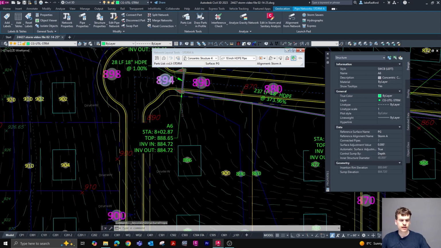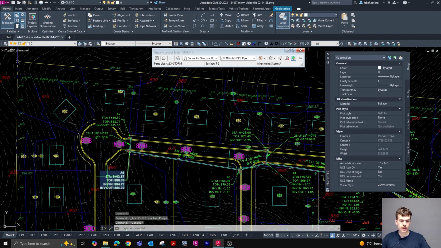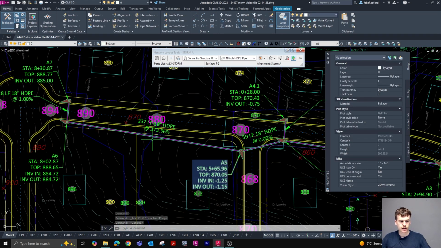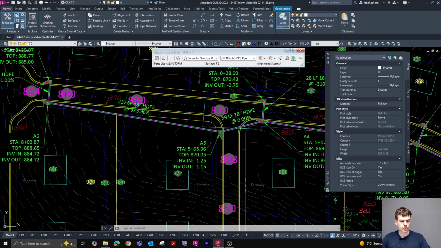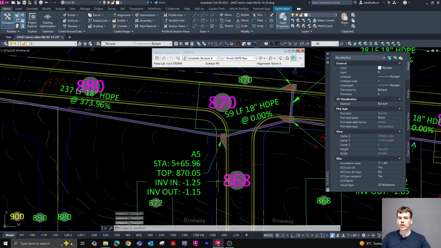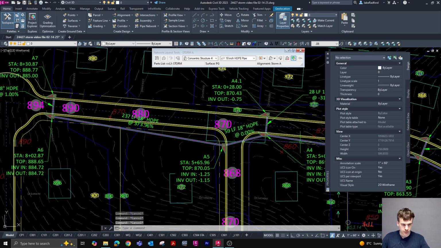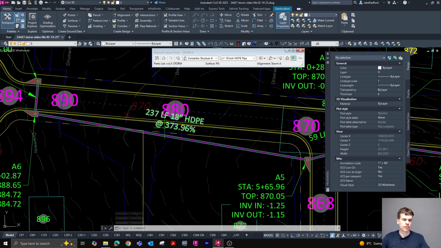And then as you can see, the invert out label here is going to automatically update, and then the slope is going to automatically update. So it's an extremely high slope because the end here is at some weird funky negative elevation. But once we update that, this slope will be updated, right?